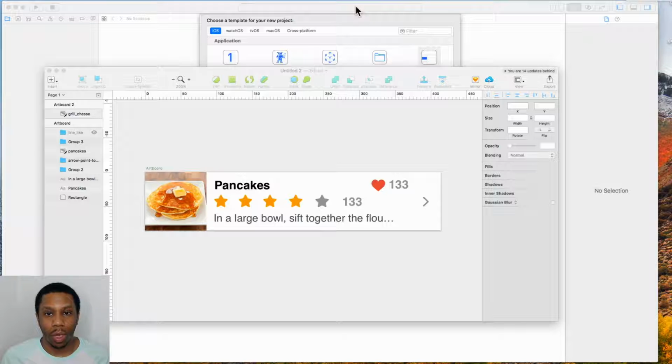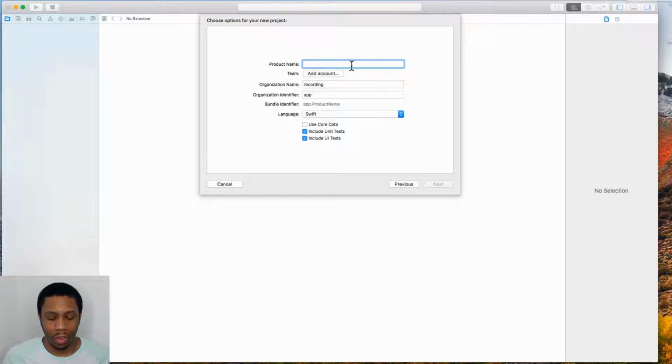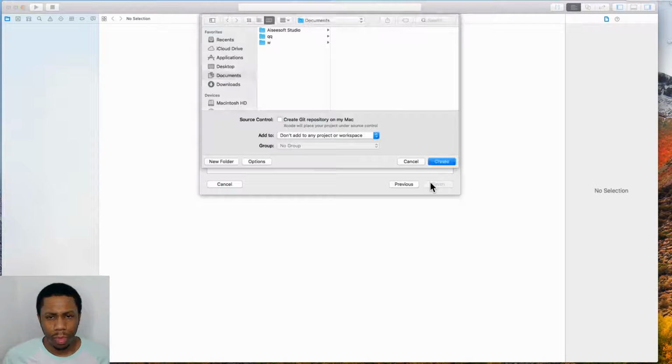Now, let's jump into Xcode. What I'm going to do is base this project on a master detail application. Now, I'm going to create this as just recipe app cell. Let's call the organizational name random. Organizational identifier, we can leave that. And for this simple application, we're going to uncheck the unit testing code. We're going to just remove that for right now. Okay, let's add it there. Yes, good.